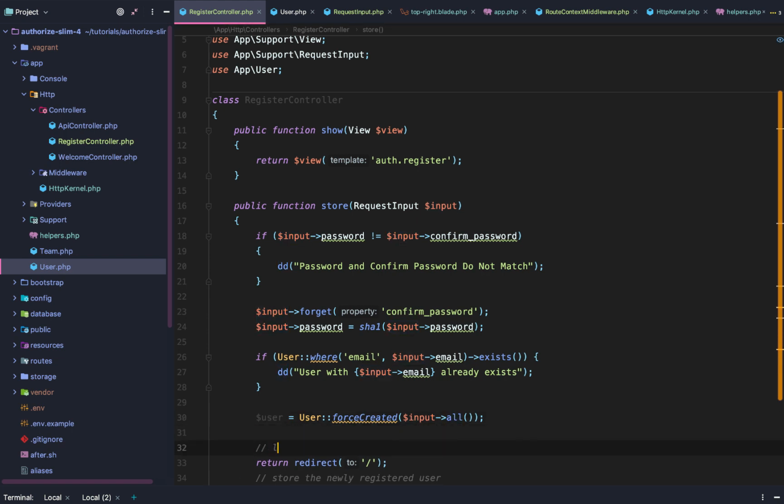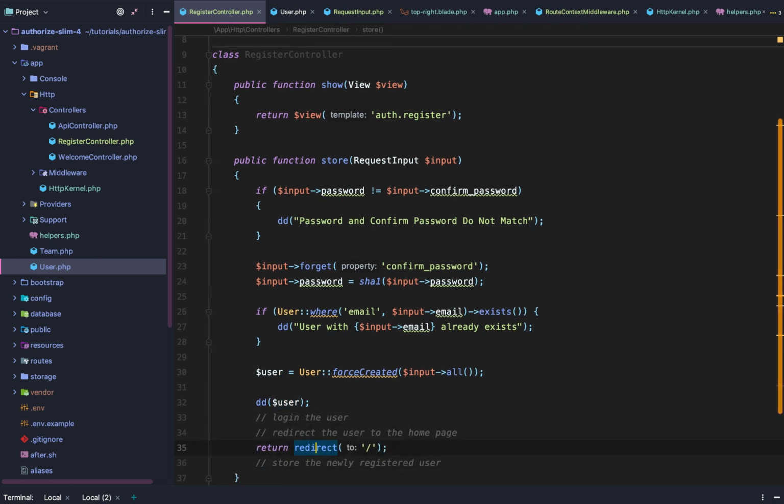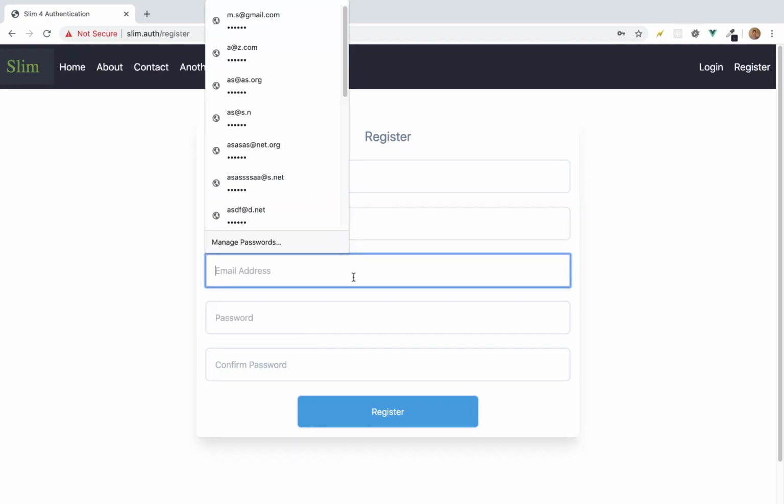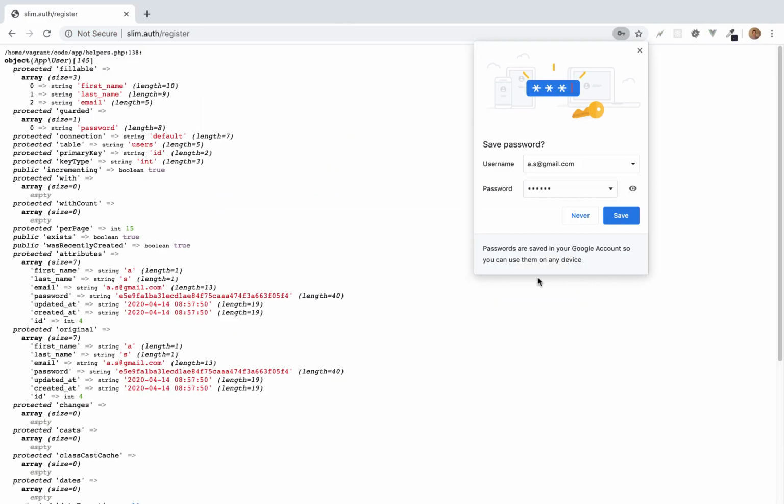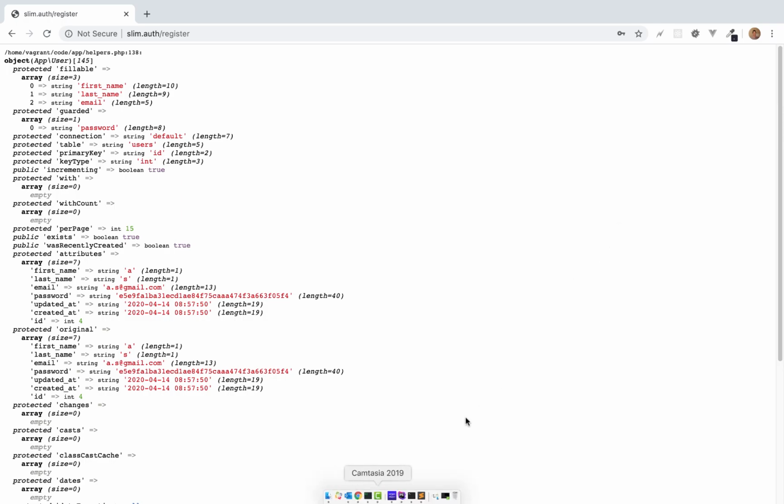Now once we create our user, we're going to have to log in the user, and then we're going to have to redirect the user to their home page. But for now, since we don't have that logic implemented, we're just going to die and dump the user themselves. And then we're going to redirect them to the home page. Finally, we need to remove that D and force created. We refill out the register form, and voila, we get the die and dumped user.